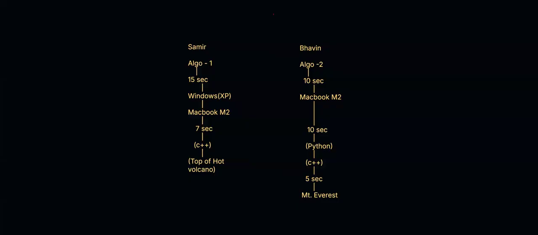We asked Samir to go to Mount Everest, and it is taking 5 seconds. And Bhavin also takes 5 seconds. So we can say, no matter how much you control, you cannot judge two algorithms based on the execution time. So basically, in short, it is clear we cannot judge an algorithm just on execution time, right? Because it depends on a lot of factors, correct?